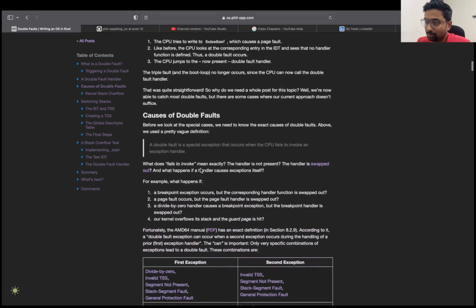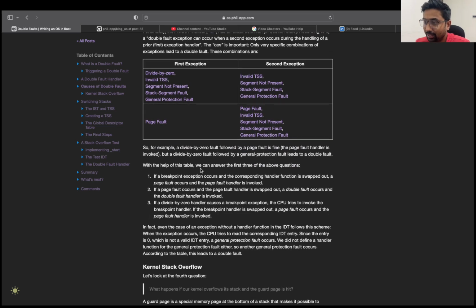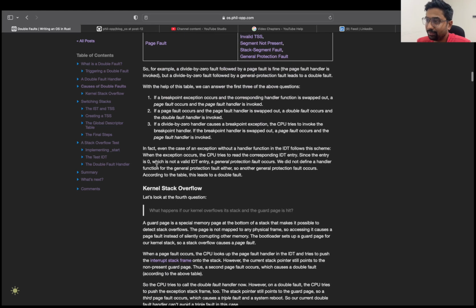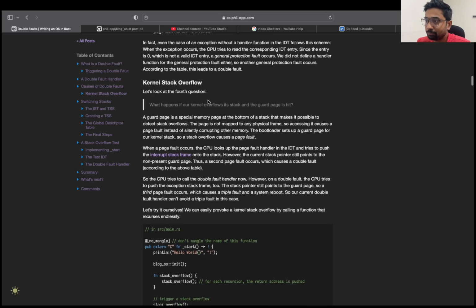So let's go down. What they are saying is causes of double faults. Here they are discussing the exact causes of double faults. So as we have discussed, it is nothing but the point where, in the process of calling an exception, if another exception occurs, then it is a double fault.